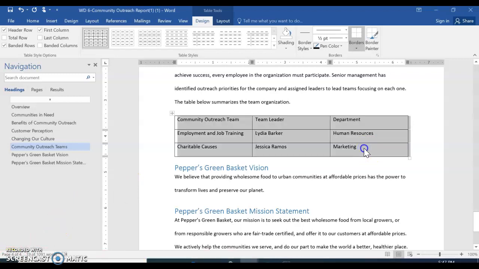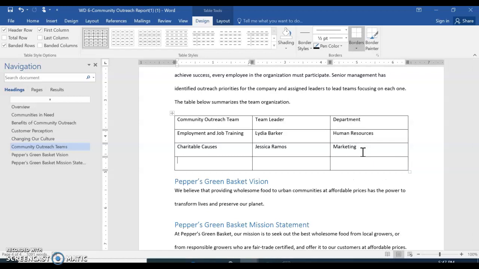Click in the cell that says Marketing. So just click in there, and we want to add a 4th row. Just press Tab. Do not press Enter. Tab. And you'll actually start another row. And you'll type information. Type Community Engagement Events in the first cell. Press Tab. And in the next one, Sophia Martin. And then Tab, Store Operations.